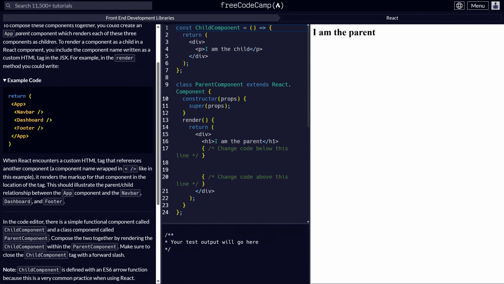When React encounters a custom HTML tag that references another component, like wrapped in the left caret and right caret in this example, it renders the markup for that component in the location of the tag.